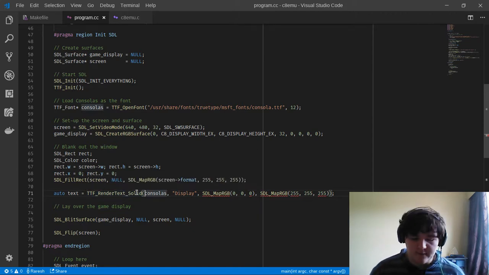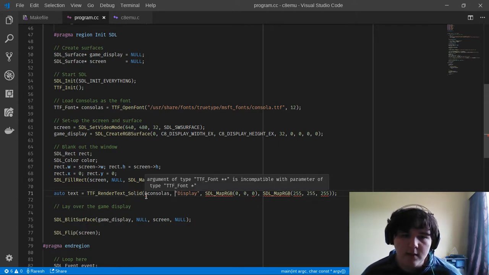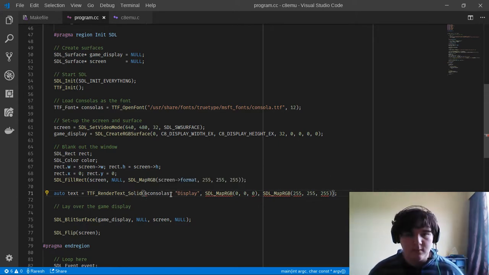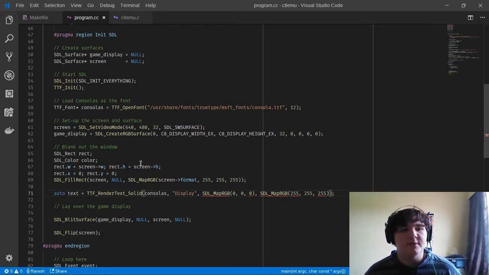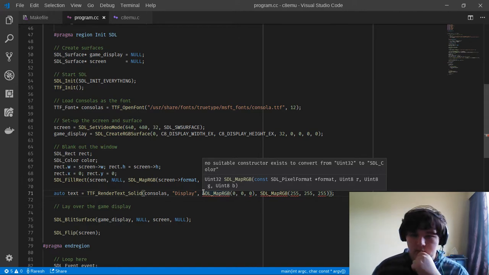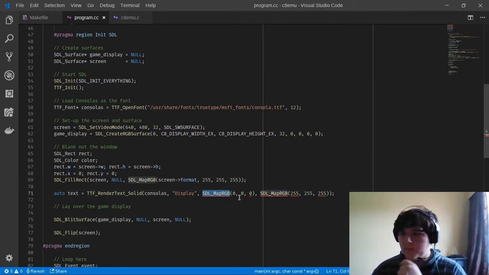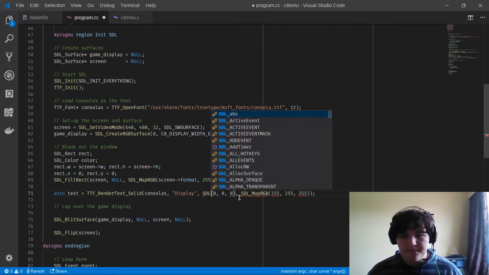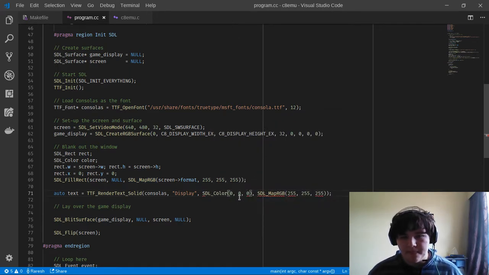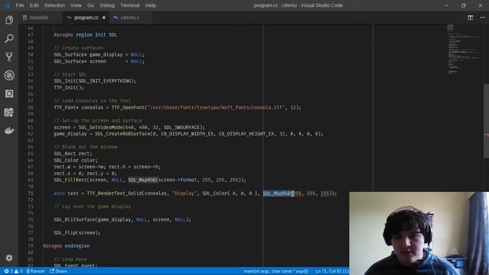Okay, so now we have the address of the font. Wait, what? Is the font already a... Yep, the font is already an address. That is static. And there needs to be an STL color. Cool, we can do that in place, so yay. That sounds good.